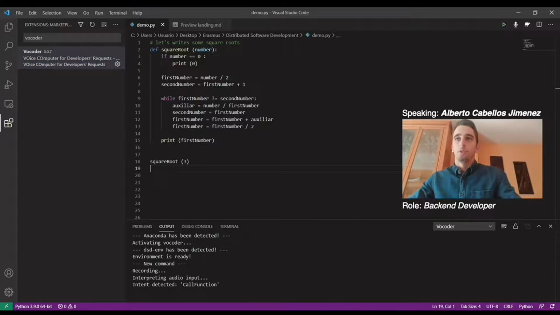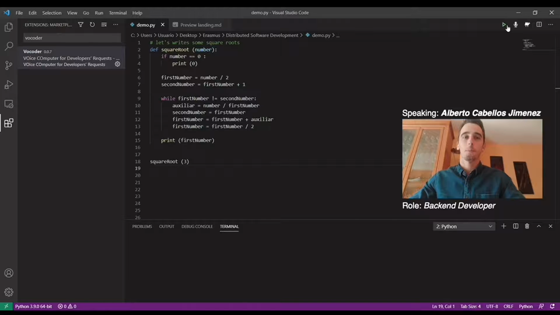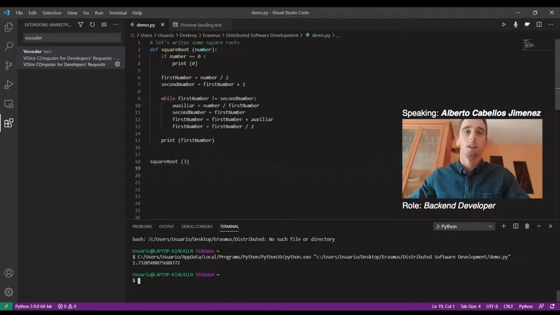And before you leave us, let's run the code, and let's see. And as you can see, it calculates the square root of number 3, which is 1.73.